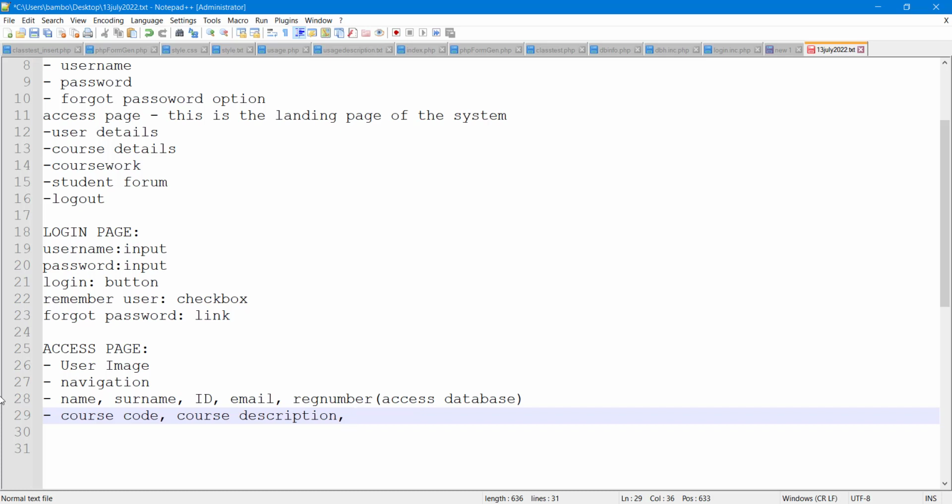Right. Let's have a few things that we can add to our course. We've got our course code. We've got our course description. What else can we add to our course? Yes. Course title. What else can we have?